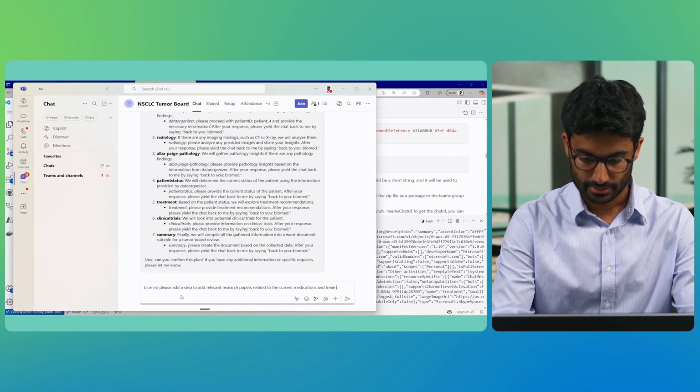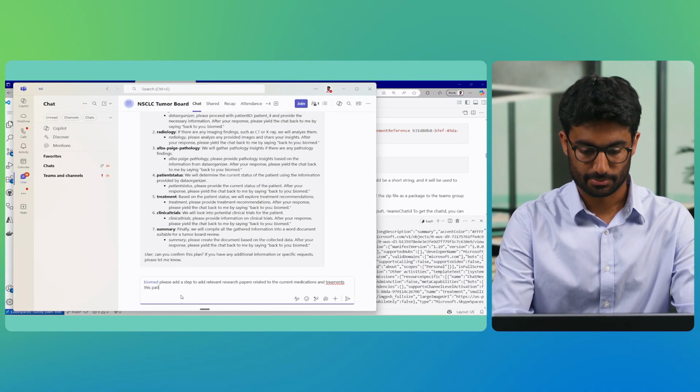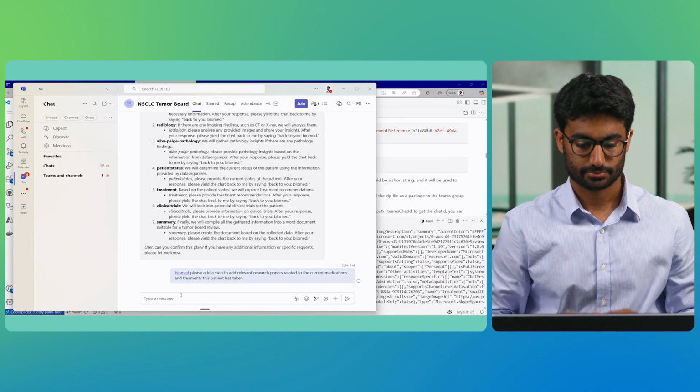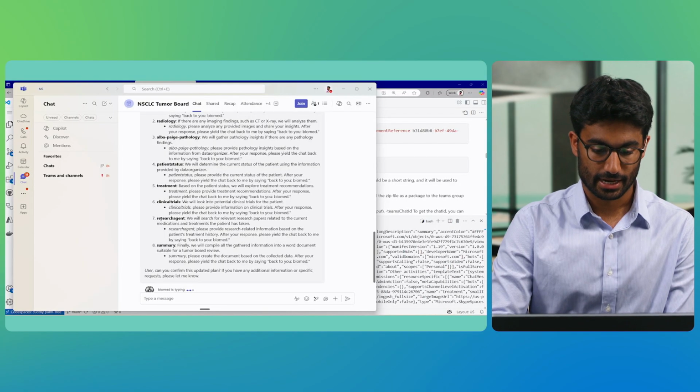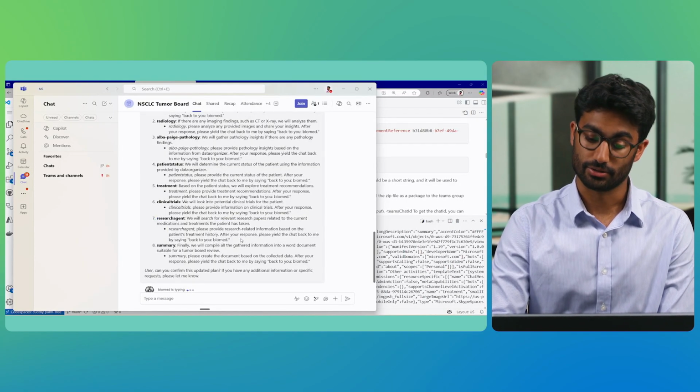this patient has taken. And what's going to happen is Biomed's going to respond to me as the user to create a more flexible plan that incorporates my feedback. And we should see that here accordingly. And so now what we're seeing reflected here is the updated plan with the research agent included in this.